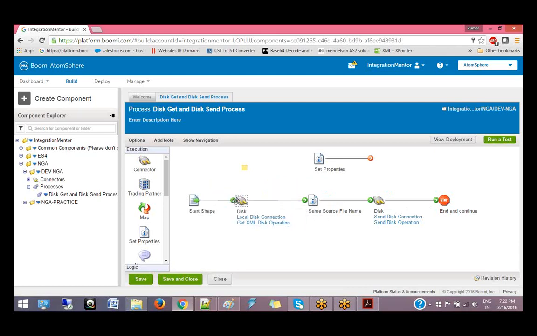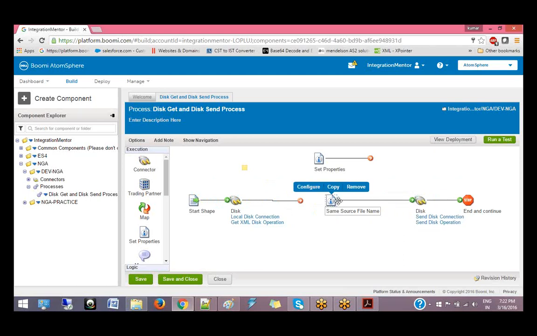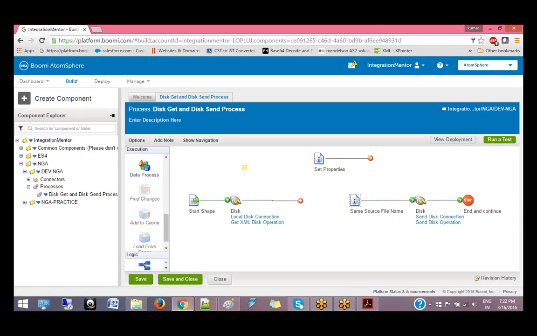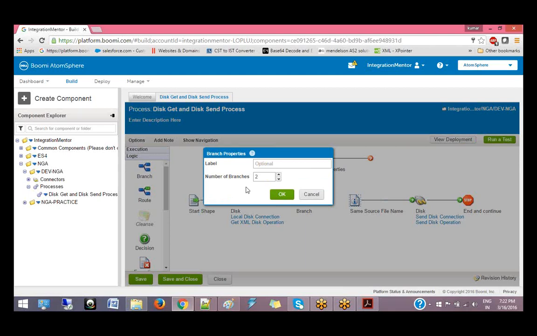First of all, I'll adjust the process. Okay, so I want to send this same data to multiple destinations. In that case, I need to use the branch shape. Under logic shapes it is available, not in the execution shapes. So this is the branch shape. Just simply drag and drop it. And the number of branches, how many branches do you want? Two branches, for example.